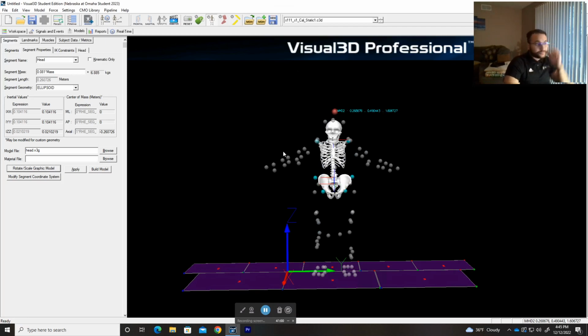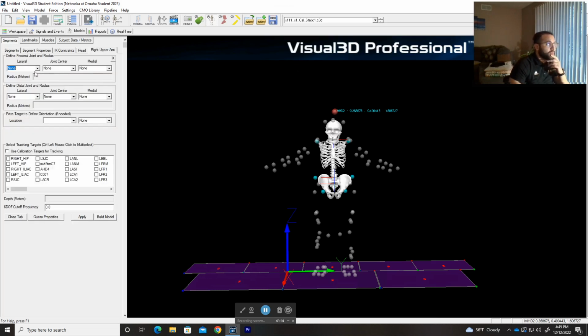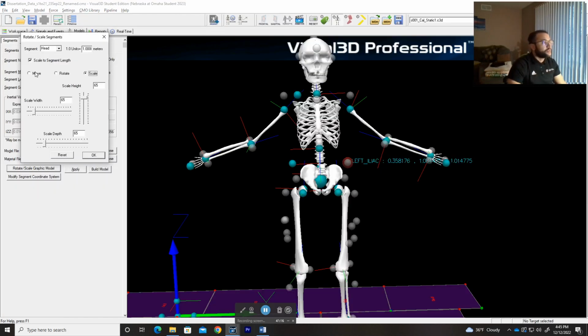All right, so now let's go ahead and create the rest of the segments. Let's start with the arm. Let's start with the right upper arm. Create for the proximal.